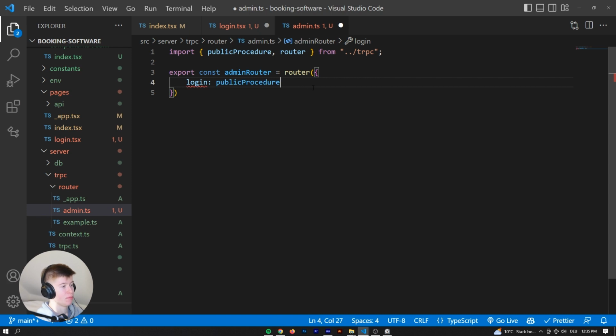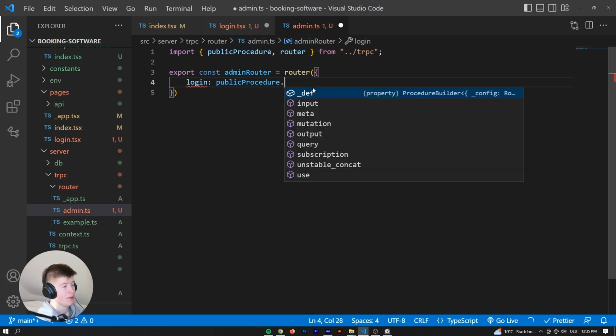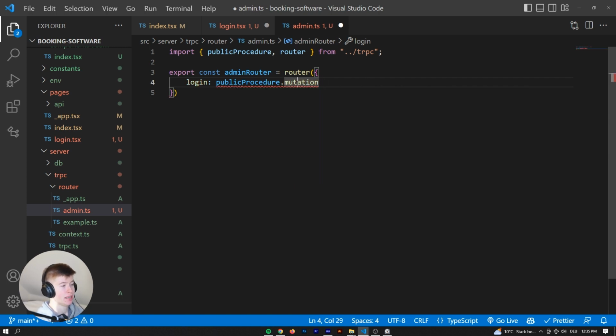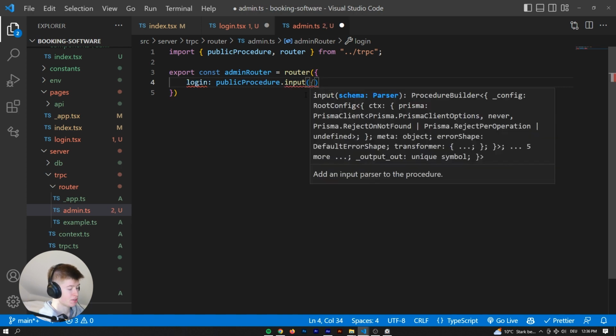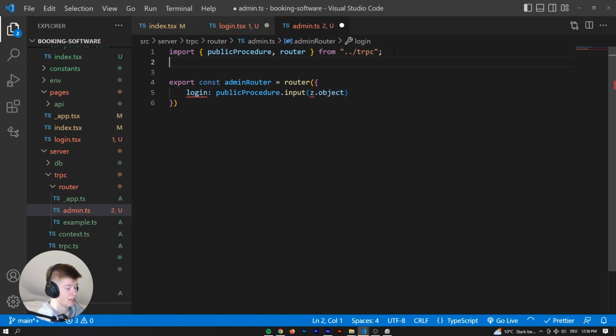Now we can import that from .trpc as well. And then we can say, well, what do we want this to be? A mutation. But before we do that, we also want an input. Now the input is going to be a z.object. To validate the type of it, we're going to use Zod, so from Zod.